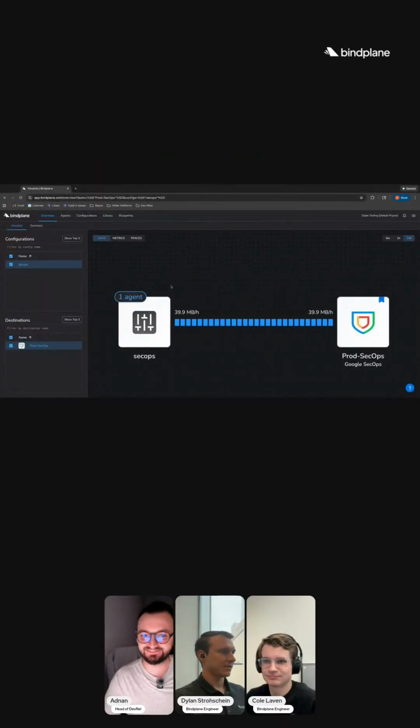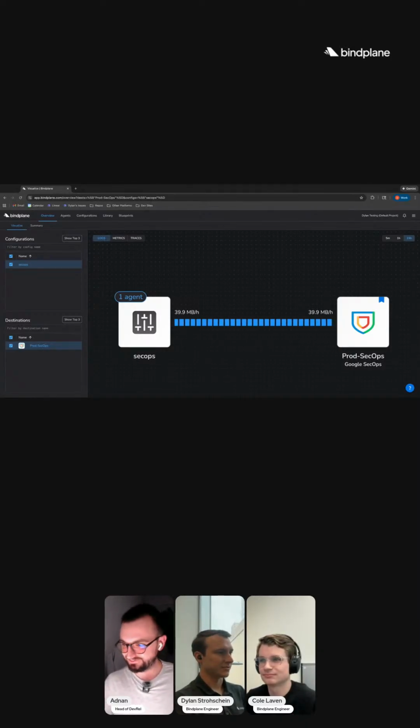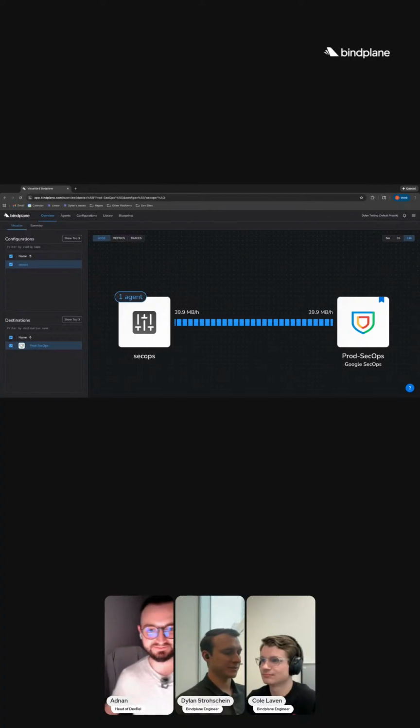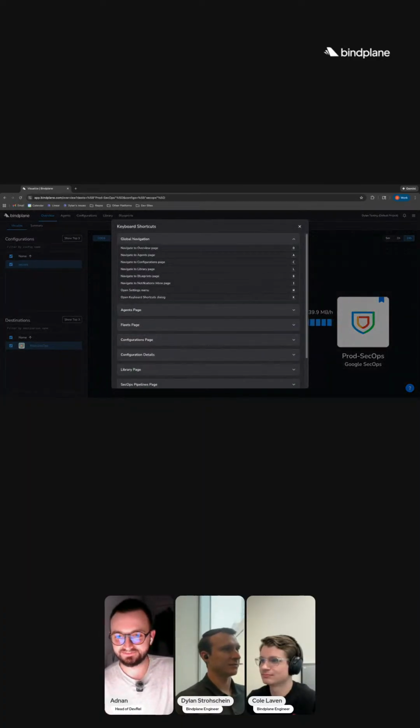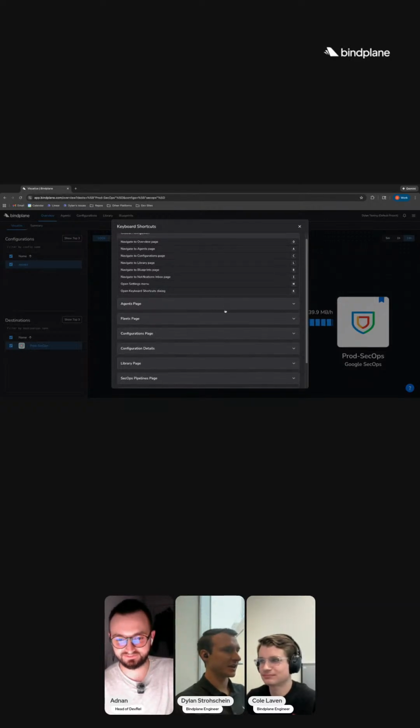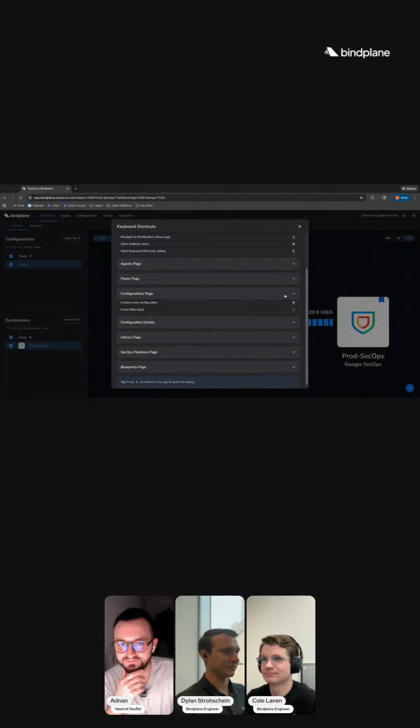Okay, so I'm going to be going over the new keyboard shortcuts as well as the new display options and grid rendering that we have in Bindplane. To start off, anywhere in Bindplane, you can now press the K key and it will pop up this dialog that shows all of the keyboard shortcuts throughout the system. You'll see this top section here is for global navigation. These will work on any page. And then you'll also see page-specific drop-downs here with the keyboard shortcuts.